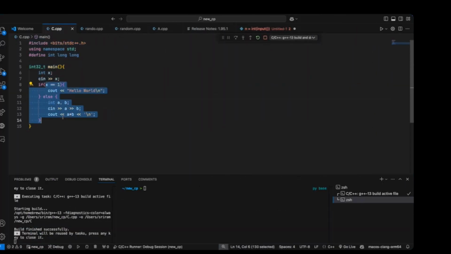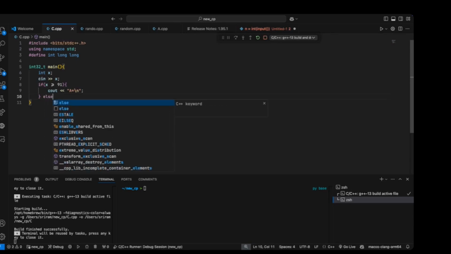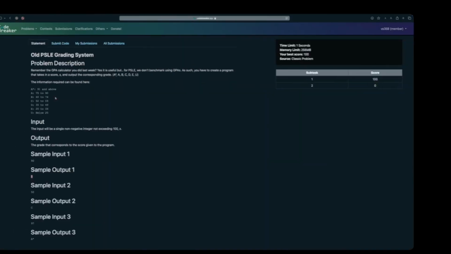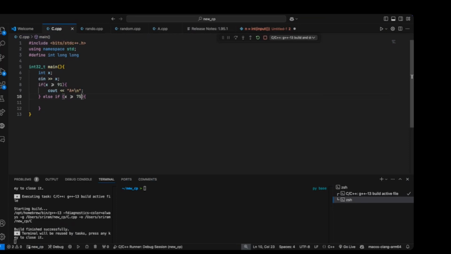So if they give you int x, cin x, and then it's a bit tedious, but you gotta do it. You have to do this. Just print the grades like this. If x is greater than or equal to 91, then print A star. Else, we have to keep on doing it like this. Else if, gotta use else if here. Else if x is greater than or equal to 75, then we print A. And we basically copy paste this for the other grades.